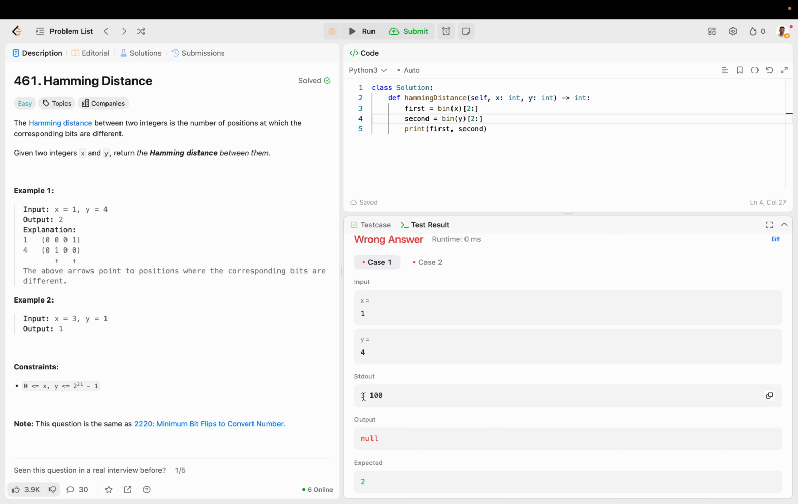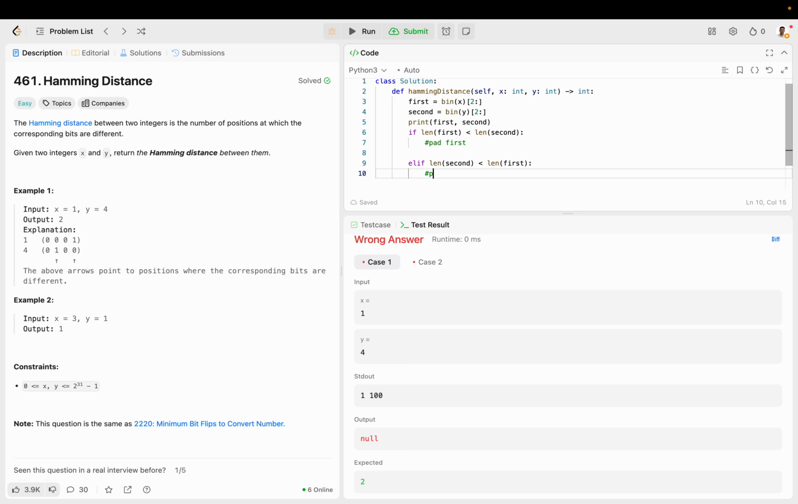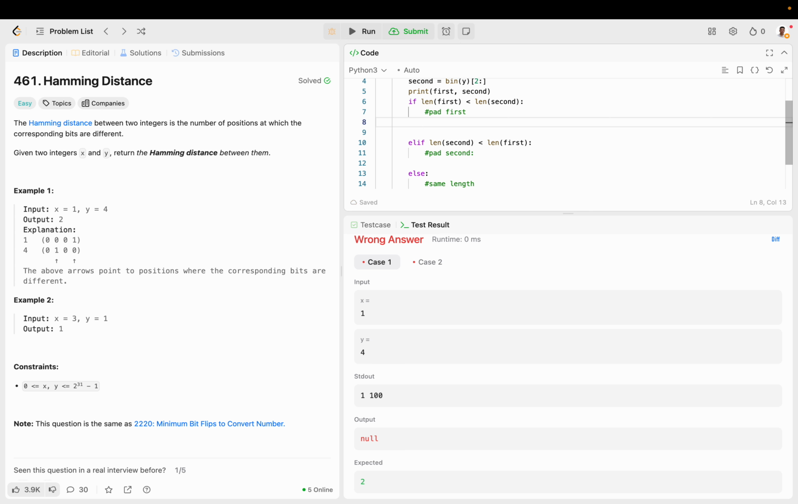And now we want to pad the shorter one with zeros to the left, as we said. So if the length of first is less than the length of second, then pad first. If the length of second is less than the length of first, pad second, else they're the same length, right? In this case, let's make lists for both of them, so let's call them first list and second list.